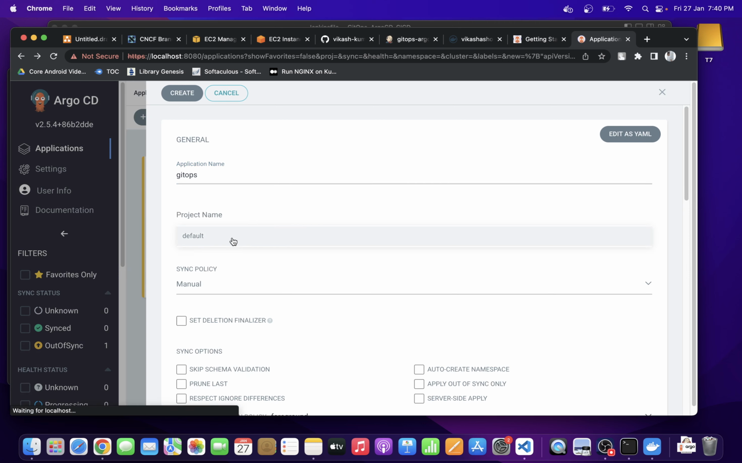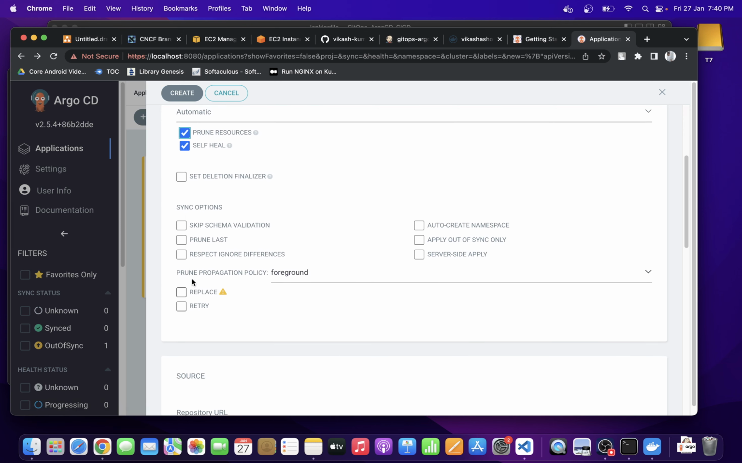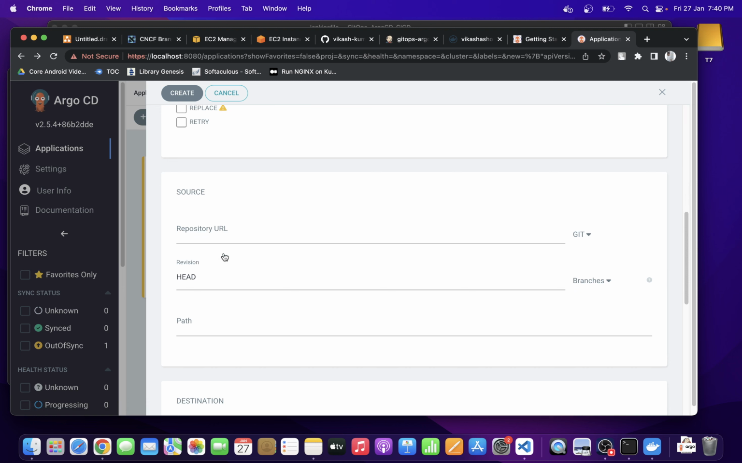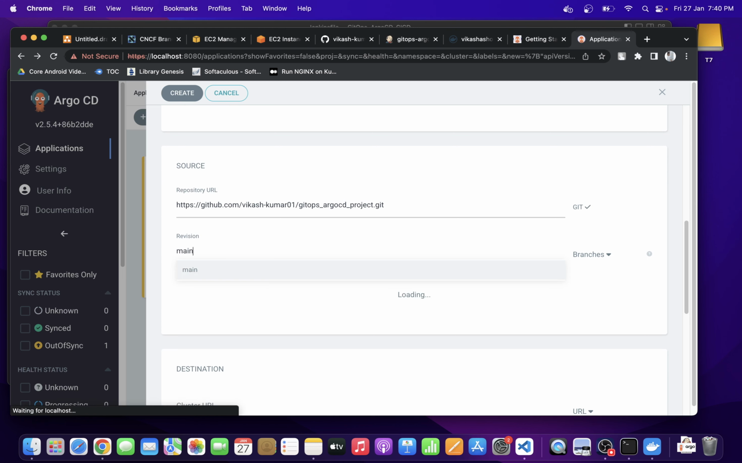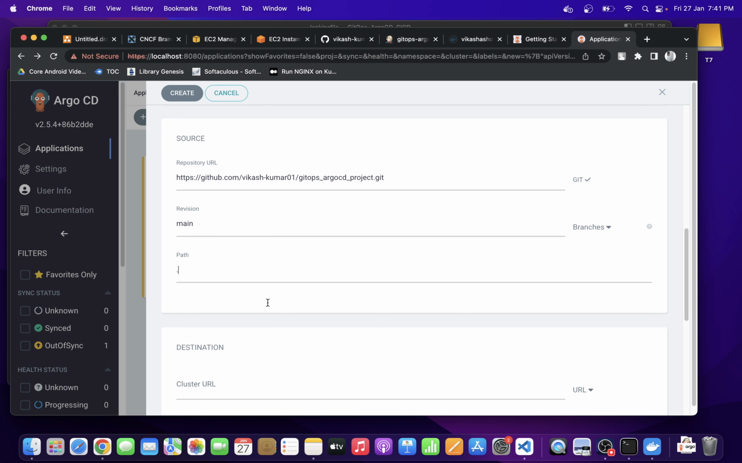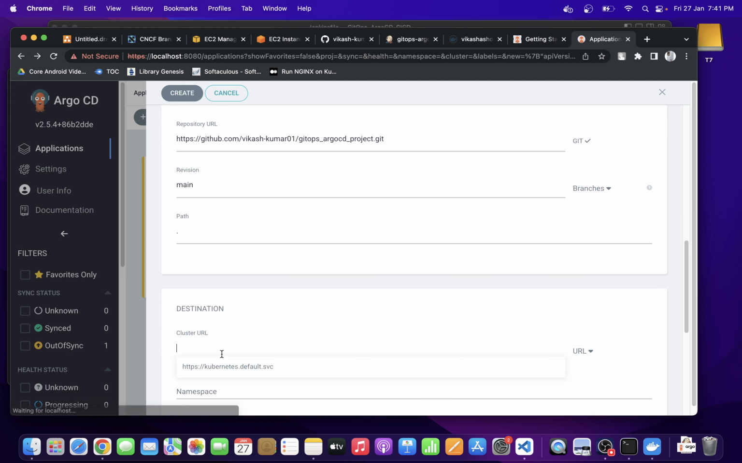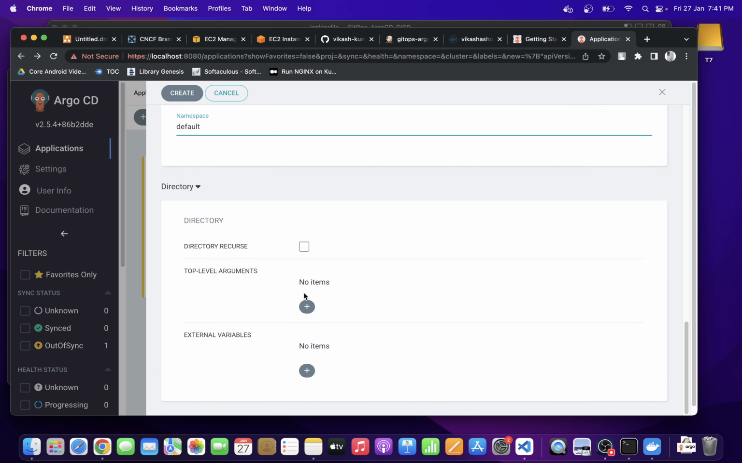GitOps. What is the project name? Sync policy, I will choose this self-heal. It should automatically take the changes. Here I will be choosing my repository. What is the branch, and where is the deployment and service file? And what is the namespace, the default namespace I would like to use? Just create this.